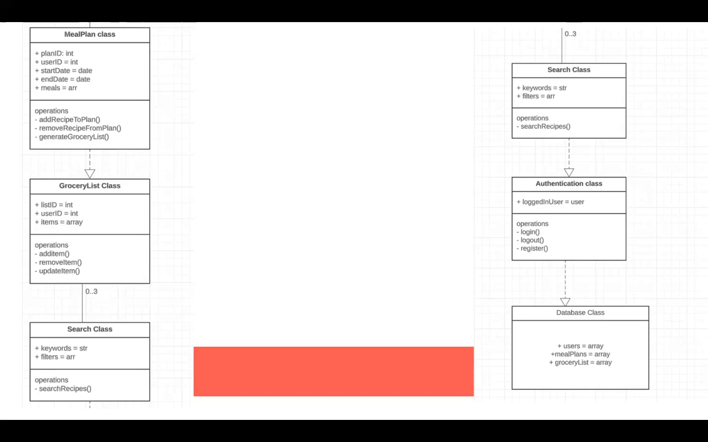And this class was supposed to lead to the search class. The reason I said supposed is because we unfortunately weren't able to finish this part of the app. So for this class, we have keywords and filters. And for the operation, we have the search recipe option.